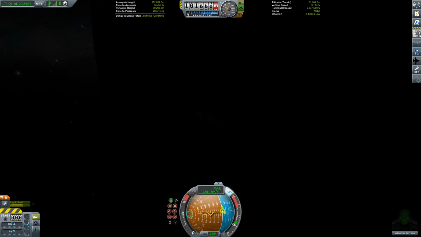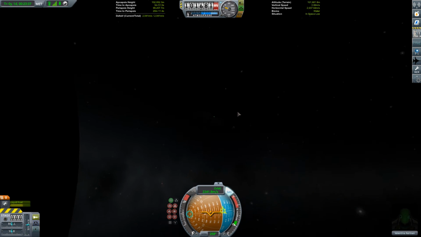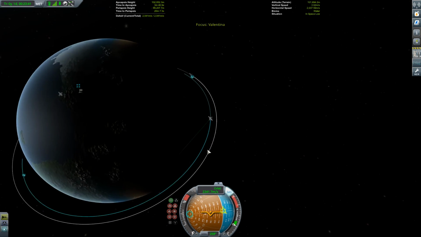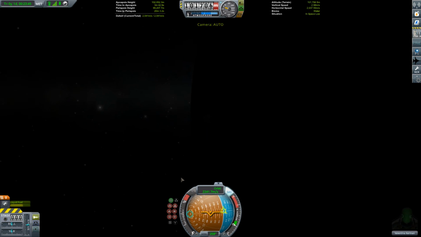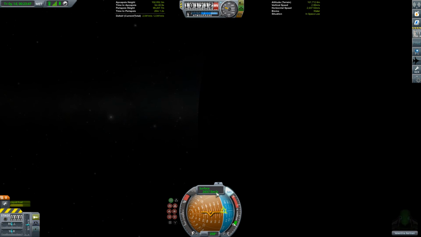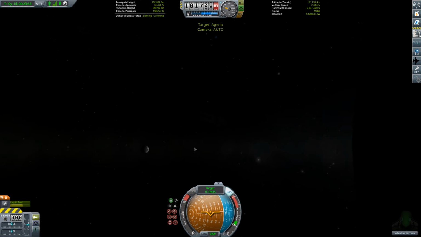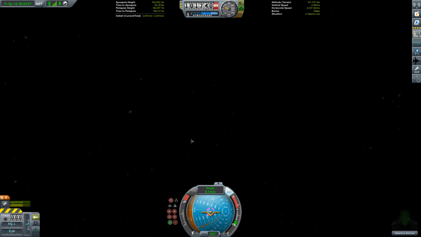So if you and another spacecraft are preparing to rendezvous, and you're in the same orbit, where the hell did Valentina just go? So she's right there. Where did you go? Over there.